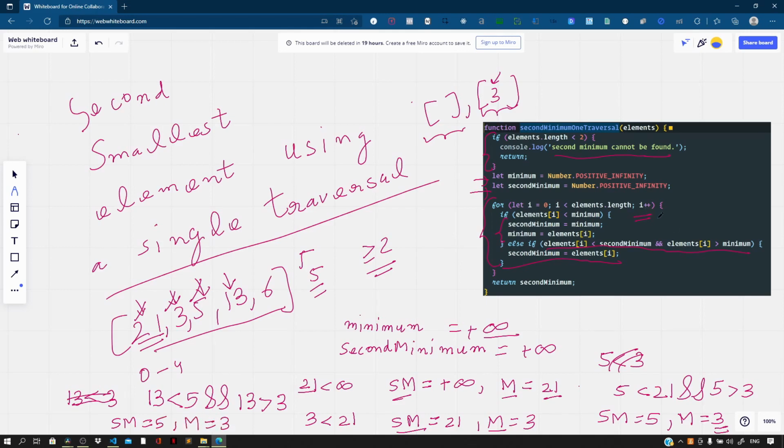Now we will do an i++, and now we go to 6. So is 6 less than our current minimum, which is 3? No. Then we go to the else part. Is 6 less than the second minimum, which is 5? No. So these two statements do not run in the case of 6. Now we again increment i by 1, and now i becomes 5, and the number of elements in our list is also 5. So 5 less than 5 is false, and we come out of our for loop and we return the second minimum, which is 5. So this is how the entire code works.